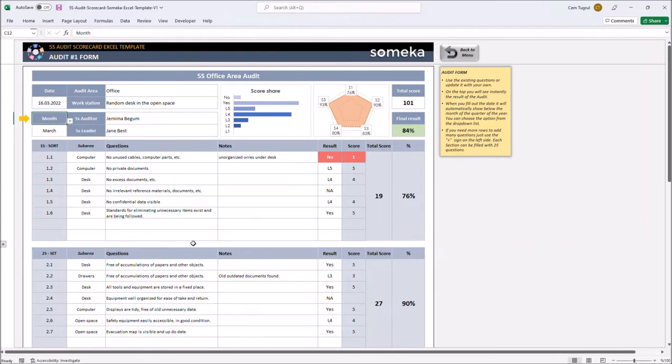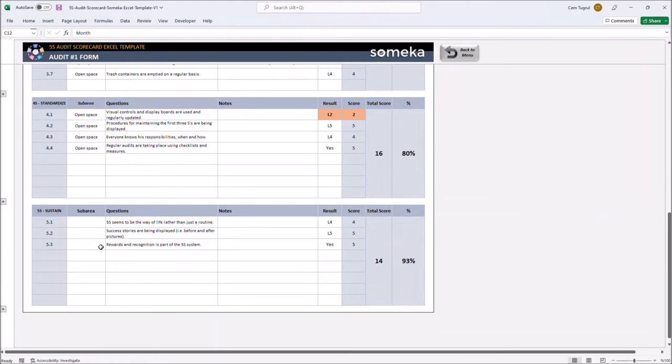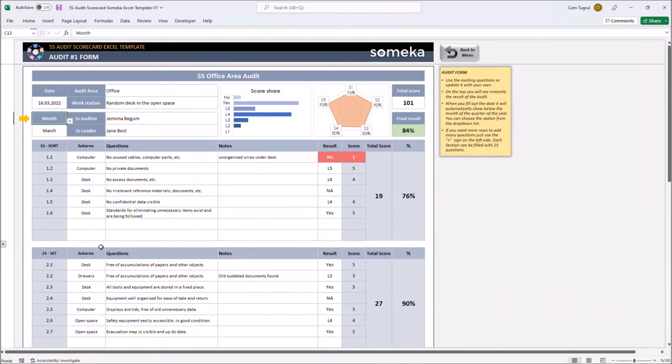Then you can enter your questions for each step of 5S, which are sort, set, shine, standardize, and sustain. Let's give an example. Let's add another question to our first step, sort. Question number will appear here automatically. And optionally, you can enter notes. And let's choose our result from the drop-down menu.